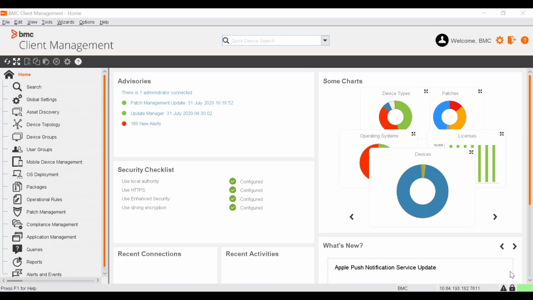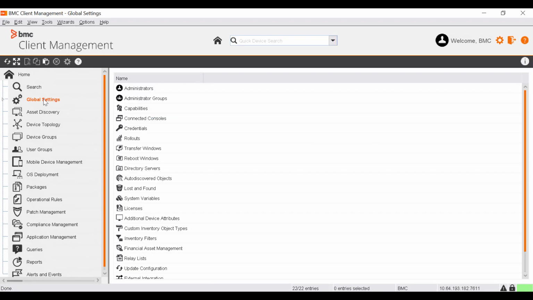Let's get started. From the Welcome screen, click Global Settings and select the Rollouts node.